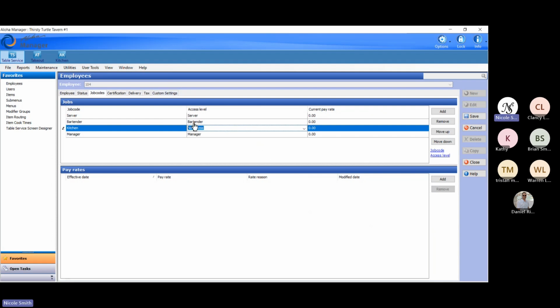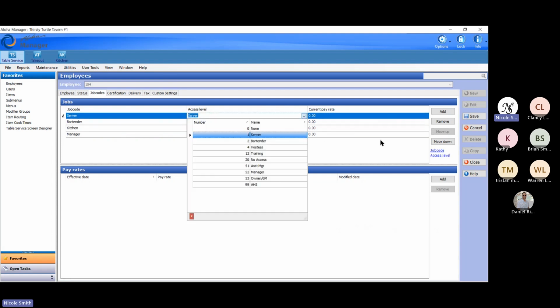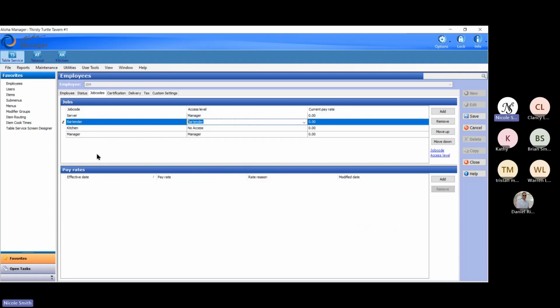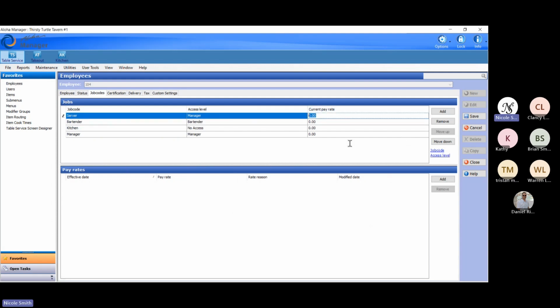If you have a server or bartender that wants to have manager access, they can do voids and comps and stuff like that. You can just give them manager access, but keep their job code as a server or bartender. And then over to the right, you have their pay rate that you can put in on the right-hand side.